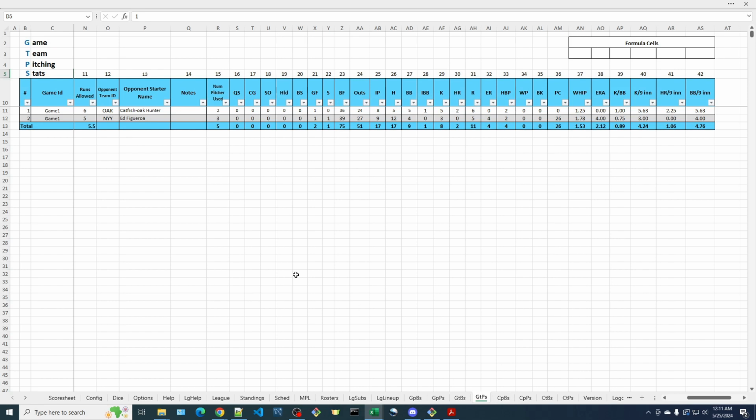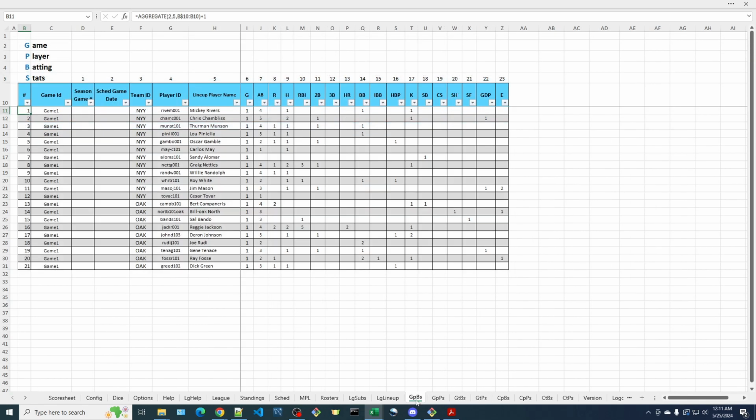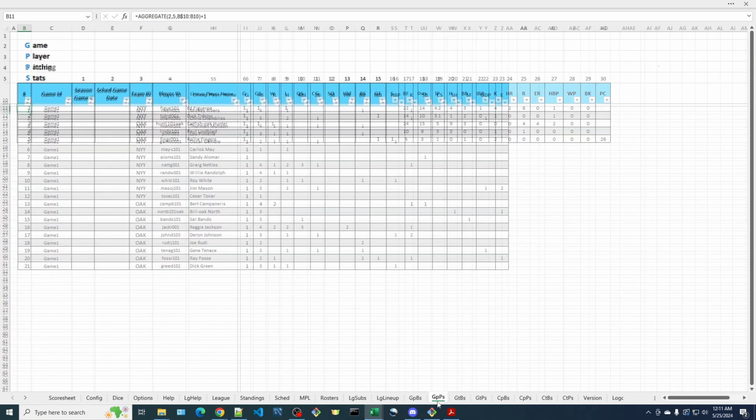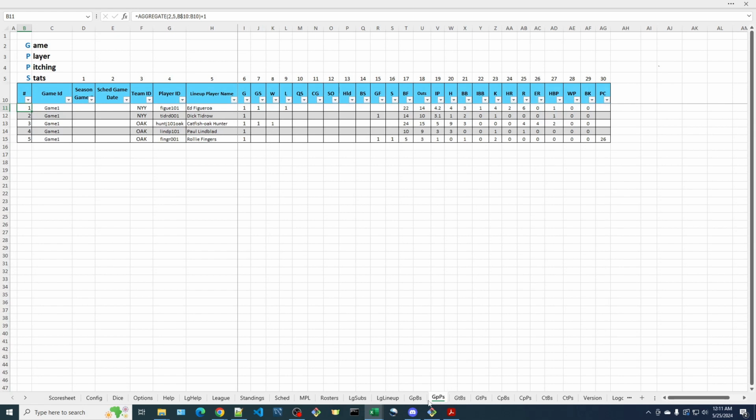So that's what it does for every game, and it's really just these first two sheets: game player pitching stats and game player batting stats. These two are really the most essential, because with these two, all the other 6 can be computed. These are the ones you can't afford to get messed up, is what I'm trying to say.